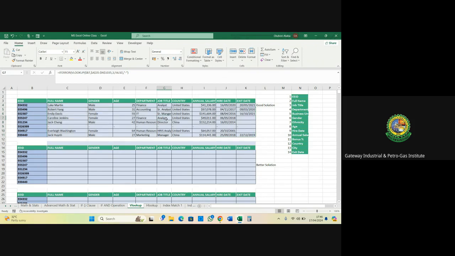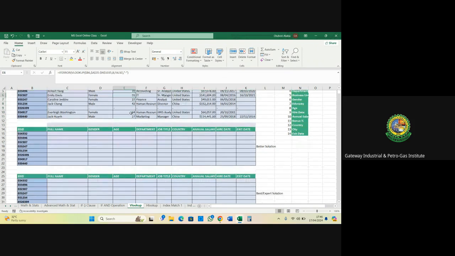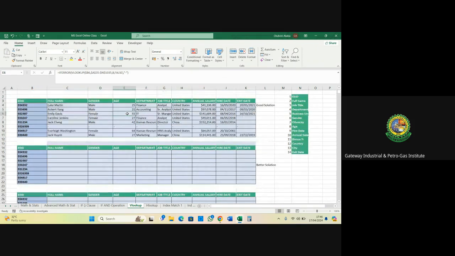Now that is one way of going about it, but this is not professional enough. The method we use is not professional enough. It's for beginners. Now we have another method where you can incorporate what we call the match function. So how do we do that?